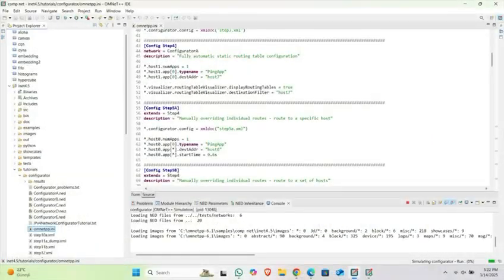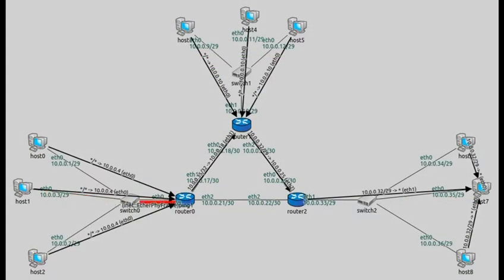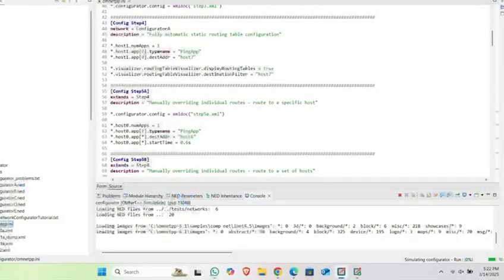We will open the INI file and the NED file. In the INI file we can see that host 1 is going to have one app and it's going to ping host 7. Then we also set the code to display the routing table and also the red line to track the movement. As we can see in the routing table of router 0, in destination we have the IP address of host 7. All the configuration is automatic. Next we will see step 5.